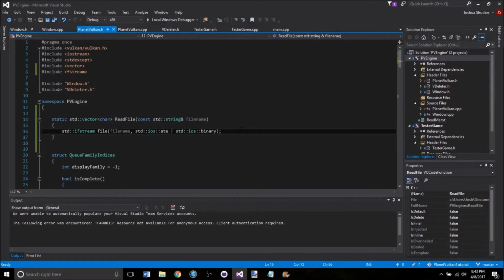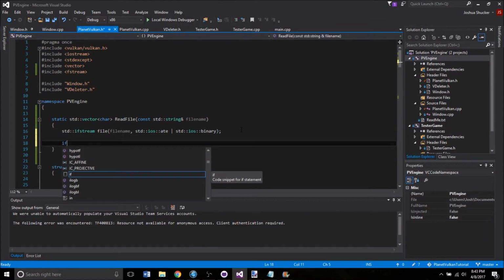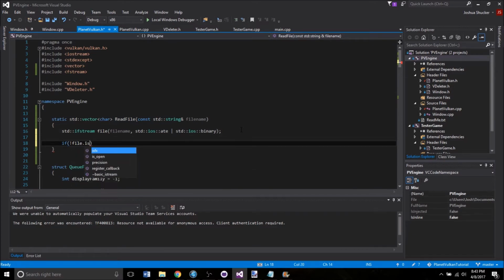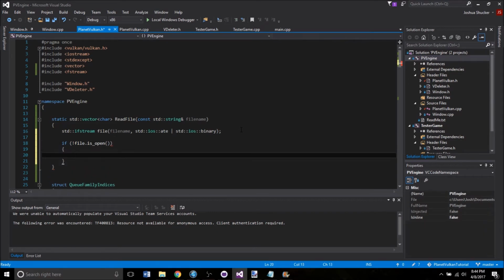Now, before we go any further, we should also check to make sure that we actually open the file successfully. So we're going to put if not file is open, and then we're going to go ahead and throw another runtime error. And we'll just say failed to open file. That's good enough.